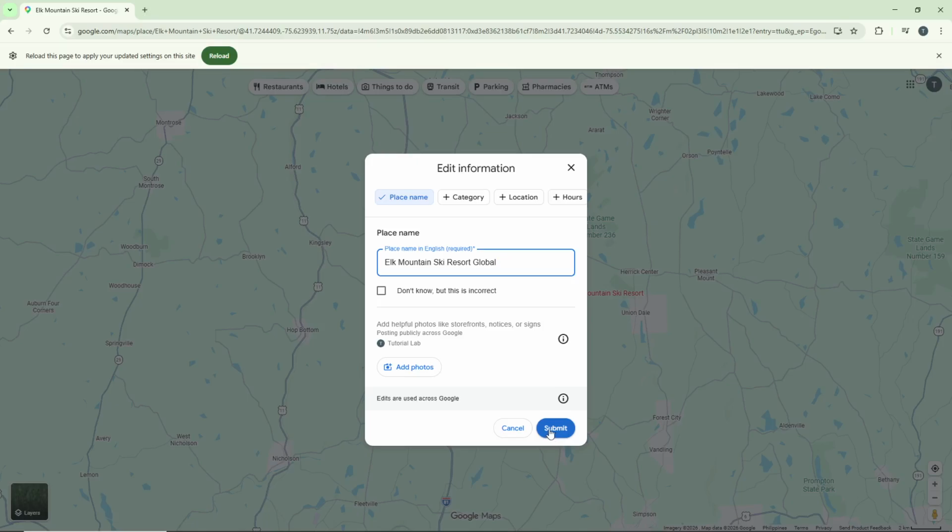After submitting, you'll need to wait for Google to review and approve your suggestion. This process can take anywhere from a few days to a couple of weeks, depending on how busy their review team is. Google verifies these changes to ensure the information being added is legitimate and helpful for all users.